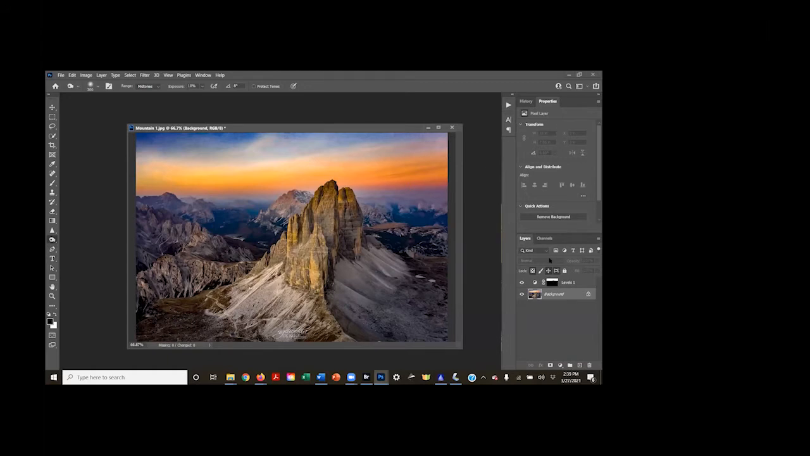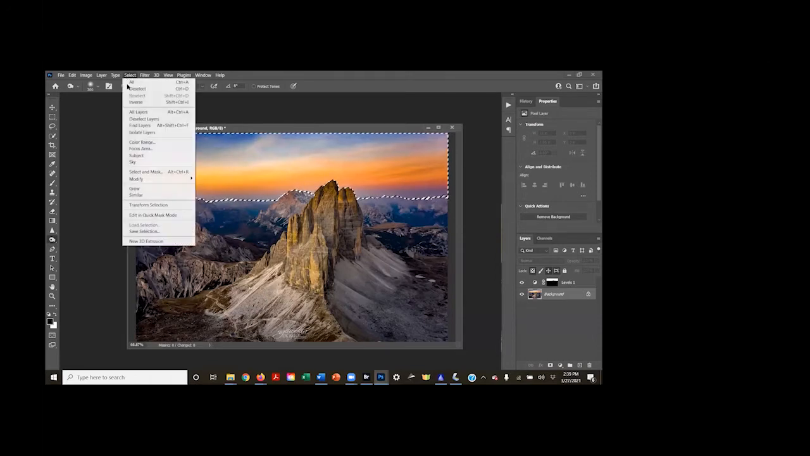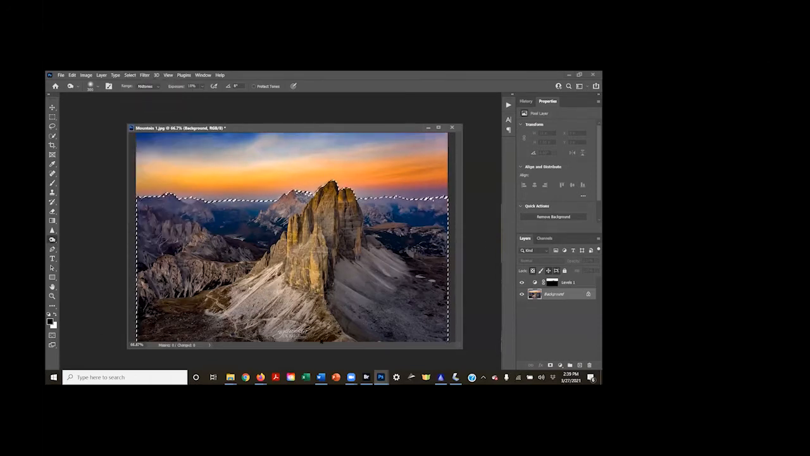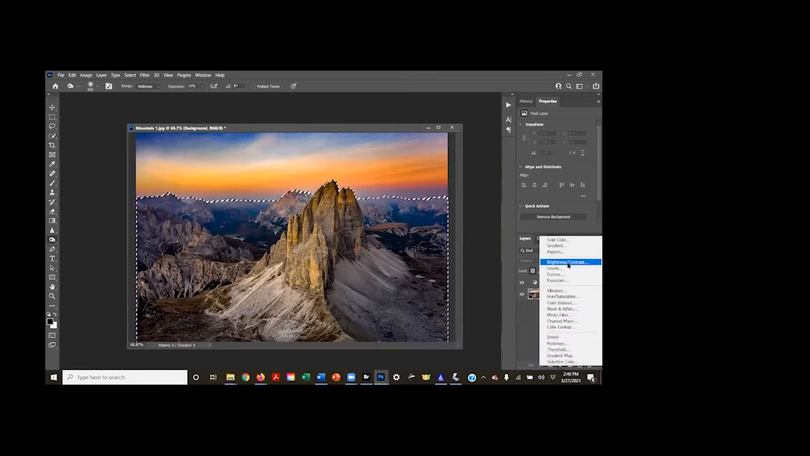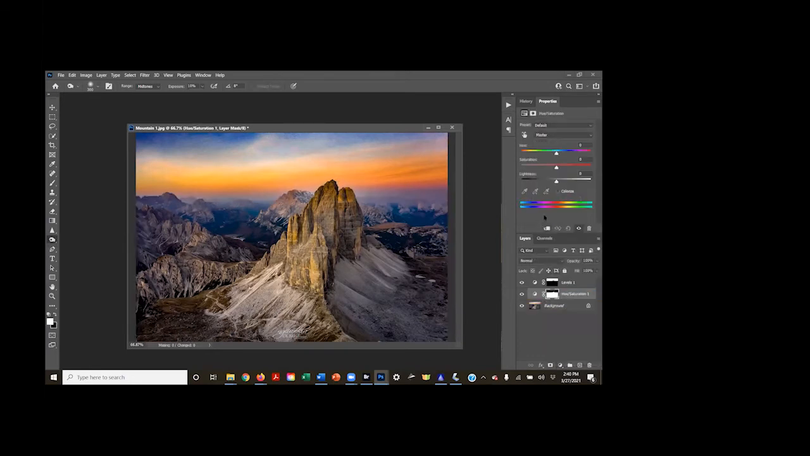So if I hold the control key and click on the mask, I get this selection, invert it. So now I have just the bottom part. And I think I will do a saturation on that portion to bring out some of the colors a little bit more and not affect the sky. Yeah, that looks really good.